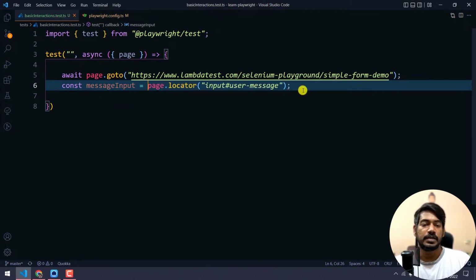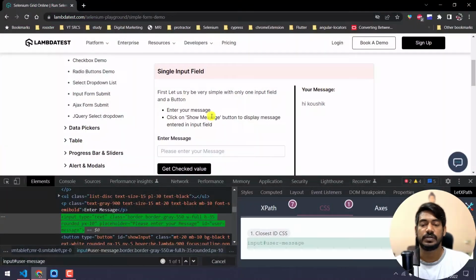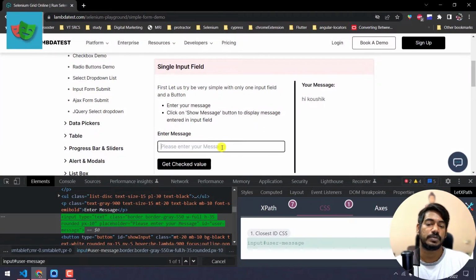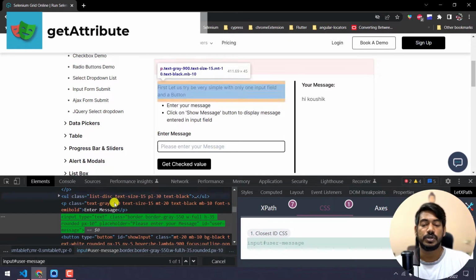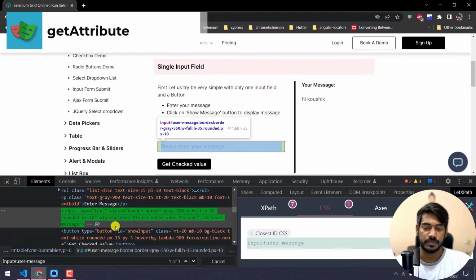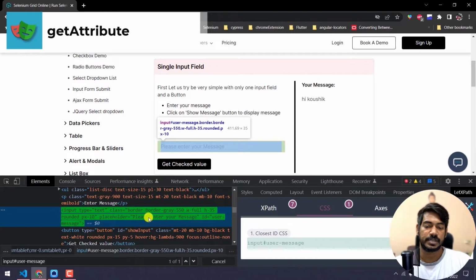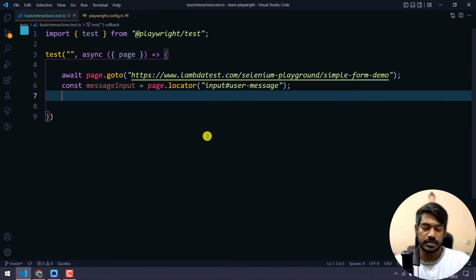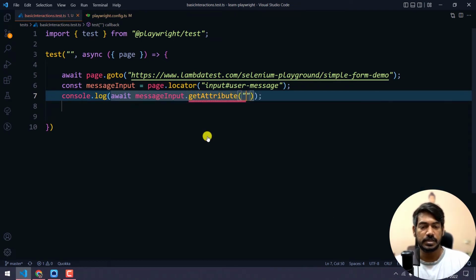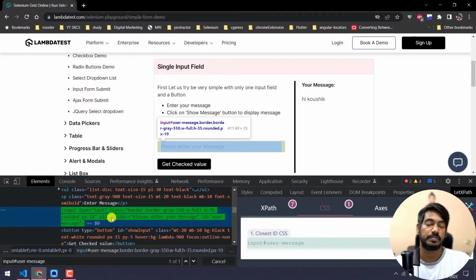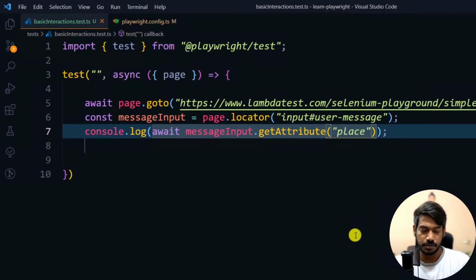Okay, and then what we are going to do is, first of all, we'll verify that here we have a "please enter a message". This is a placeholder, right? So we are going to do the console log first. Here I can select this is the expected one, placeholder, right? So here I can simply say console.log and await messageInput, that is the locator name, dot getAttribute, and here we have to give one value. What is the attribute name? So here we can select this is the attribute name, placeholder, right? So here I can give placeholder, and that's going to give me the value.